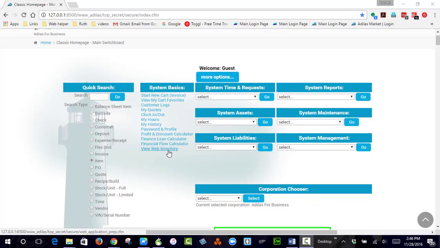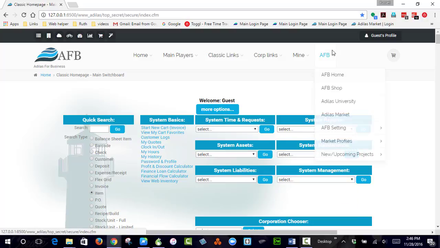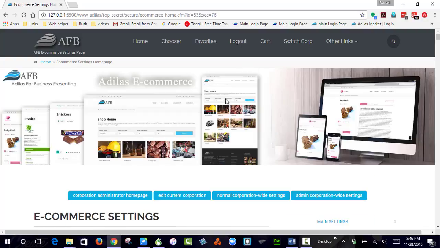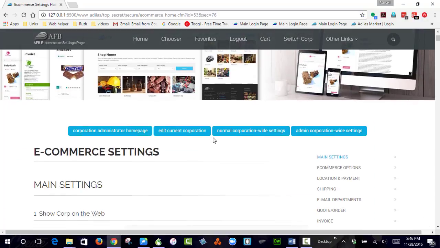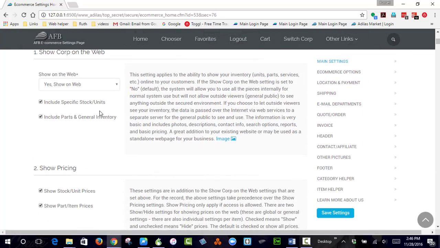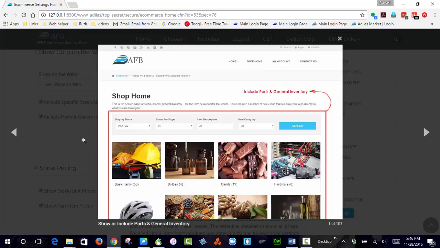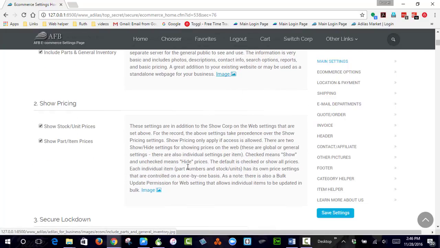What we're going to do is jump right into both the settings page and the e-commerce page. But let's first jump into the settings, as it's the best way to tell you everything that we have. So we're going to go over, click AFB settings, e-commerce settings, and we come on in, and here's all of our settings. So first of all, you can choose to show it on the web. You can show stock units or just general inventory items. We have tons of pictures to help you with training, and a lot of verbiage as well as training videos.